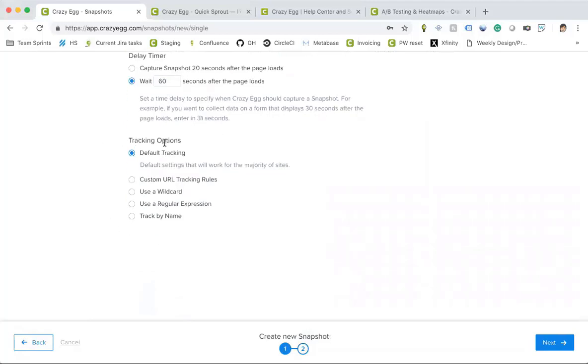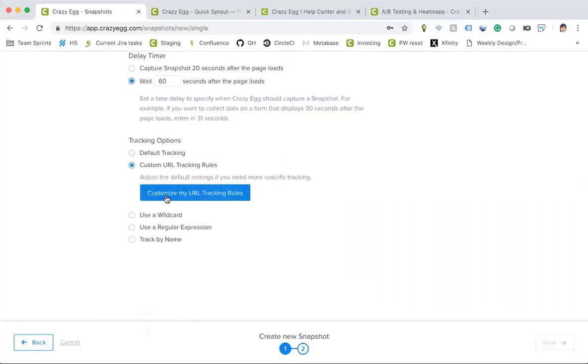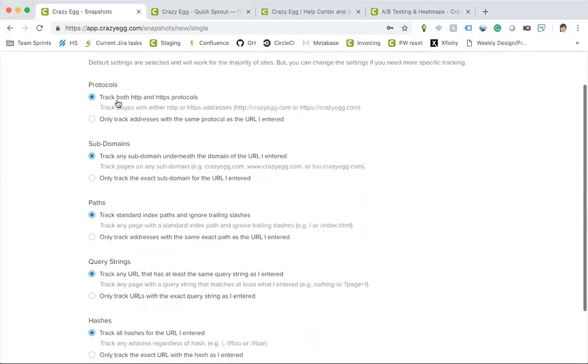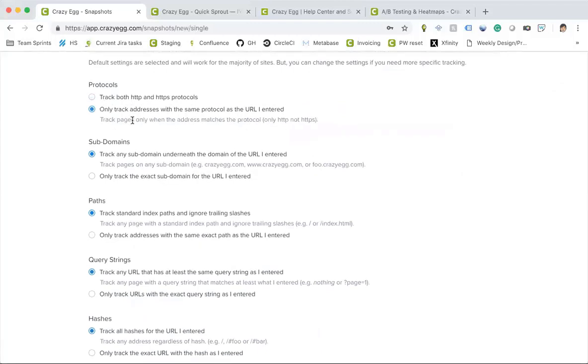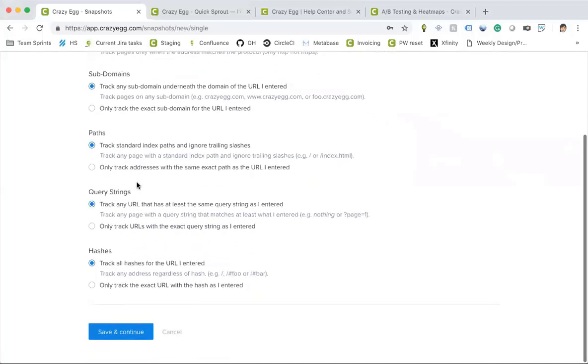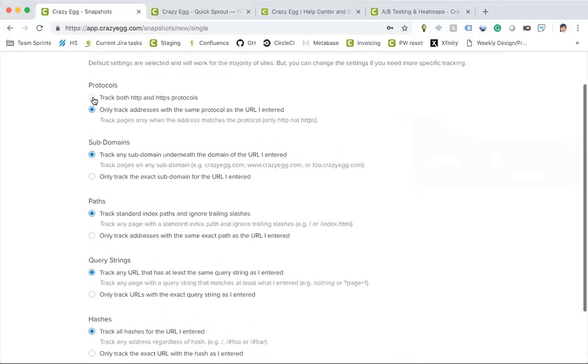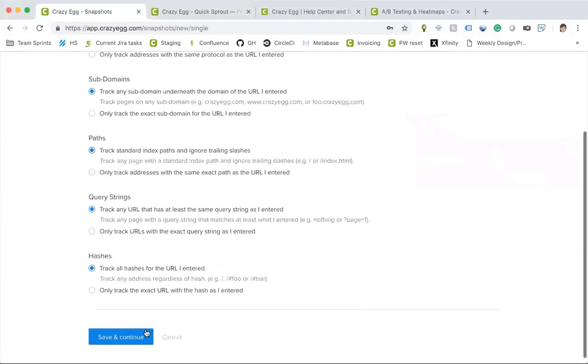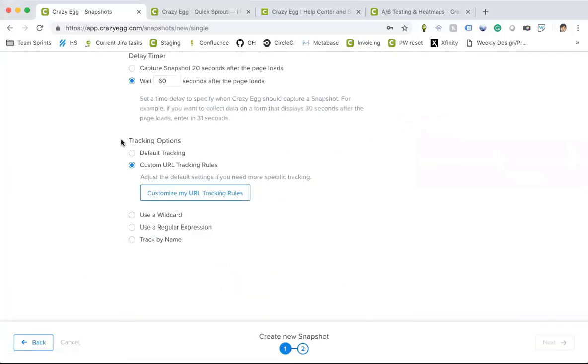And then for the tracking options, there are default tracking options, or you can customize those. So the default would be to track both HTTP and HTTPS. If you only wanted to do one for some reason, you could specify that here. Same with subdomains, if you want to target all of them versus be specific. Paths, query strings, and hashes as well. So usually the default settings are fine for most people. But again, you do have the option to customize that.